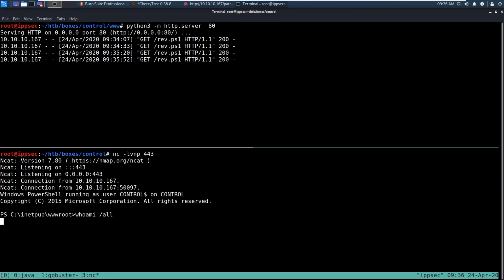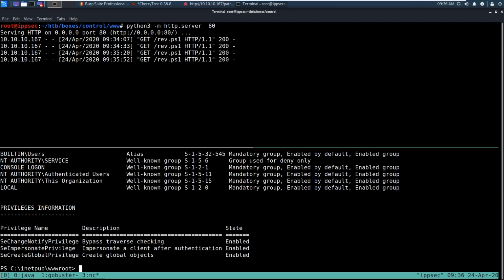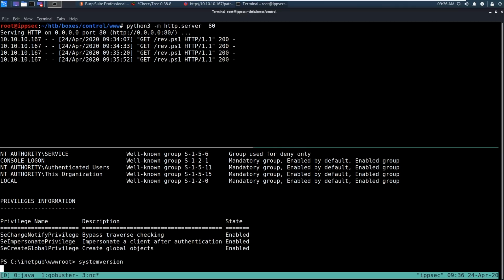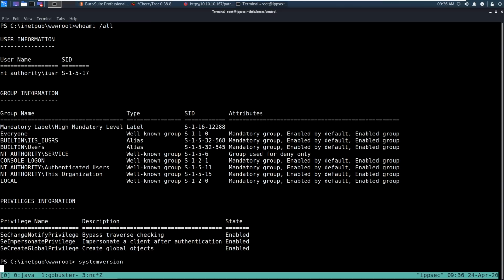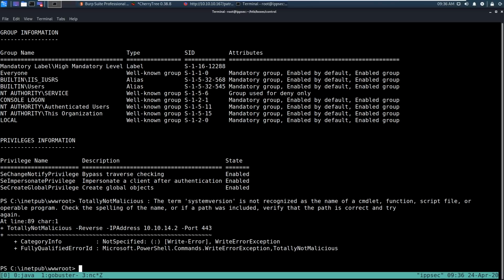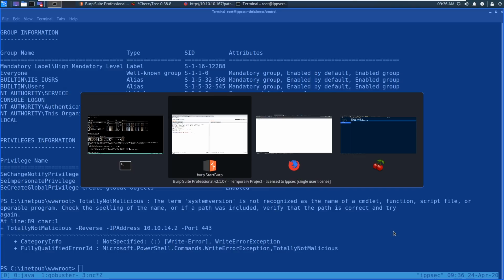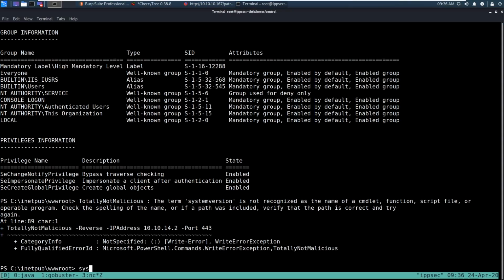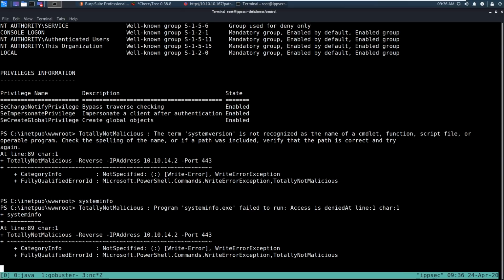We can do whoami /all, and this is going to show us all the tokens we have. And we have the SeImpersonatePrivilege. So Juicy Potato may work. If we do systeminfo, this should tell us if it is Windows 2016 or 2019. So running this command, it's not that. Crap, what is that command? Is it systeminfo? Oh wow, I forgot the command name.